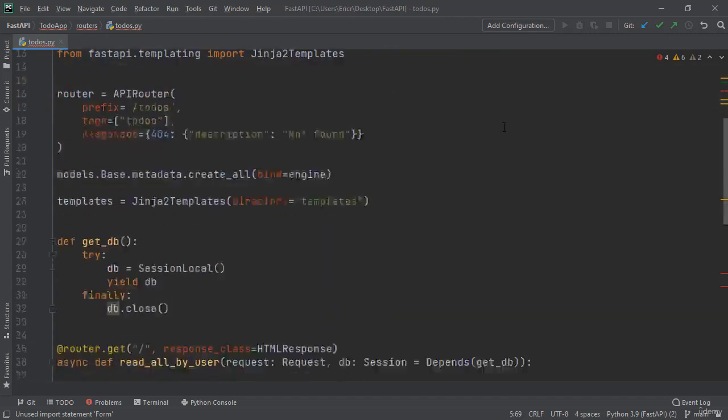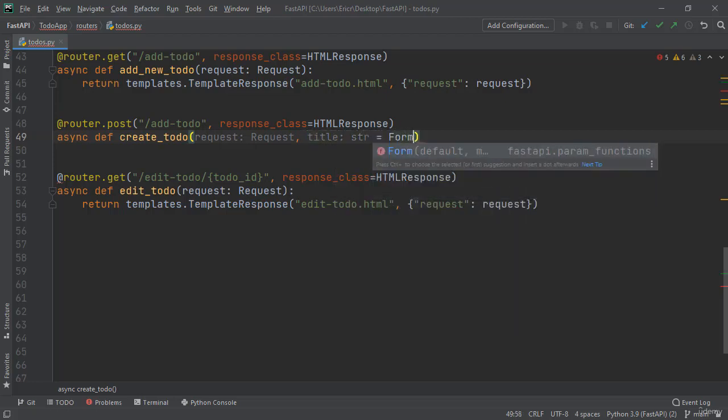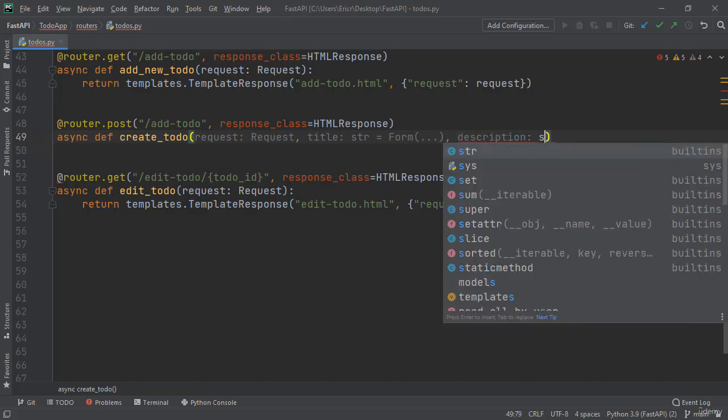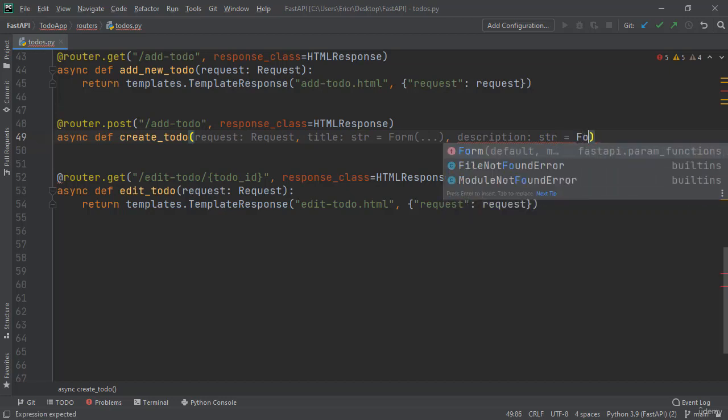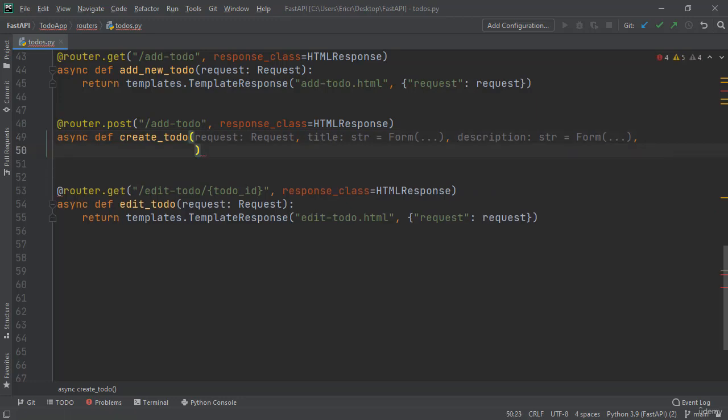And now I'm going to scroll back down and create title of type string equals Form, parenthesis, and three dots. And then I'm going to say description of type string equals Form. Priority of type int equals Form. And then we're going to create our DB session, db of type Session equals Depends(get_db).